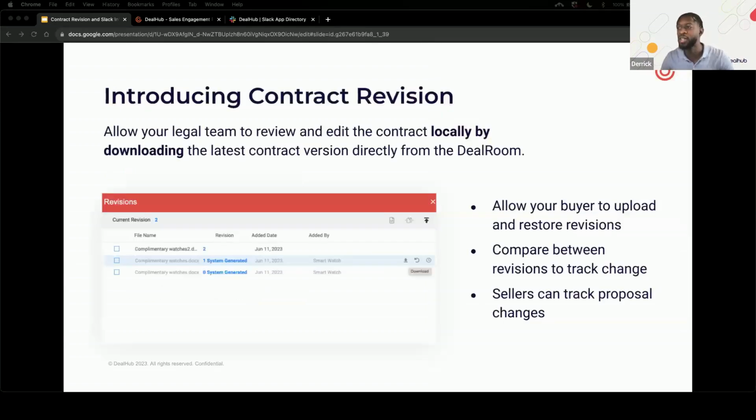So starting off with the contract revision, I know we've had a lot of people who have been waiting on this feature, so very excited for us to be able to roll this out and present it to you guys. What's really cool about this feature, unlike the redline, which we will take a look at in a second, is that this is handled locally. So from within the deal room, you're able to download the Word document, a docx file, and then from there, redline and manipulate it, and send it to your procurement team or your legal team as you see fit.